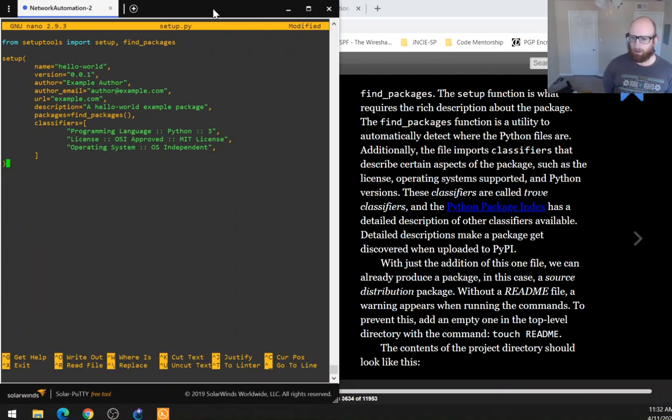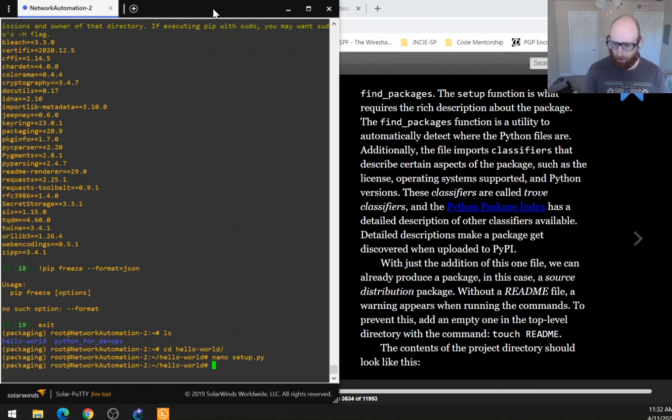Without a readme file, a warning appears when running the commands. To prevent this, add an empty file in the top level directory with the command touch readme. So we're going to save this file, and then we're going to add the readme file.